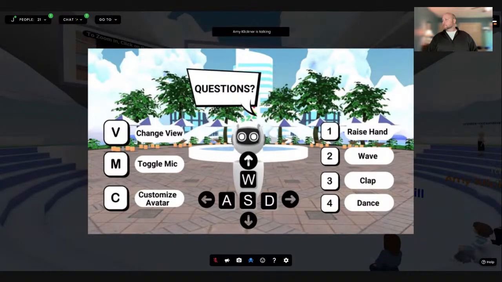And then the ways to get around the campus. We always recommend using your arrow keys. We find that's the easiest way to navigate your avatar. And you can also use the W, S, D, and A keys as well. And then those commands that you can do with your avatar. So again, if you hit the number one key, that will raise your hand. Number two will be to wave. Number three will be to clap. And then number four will be to dance.